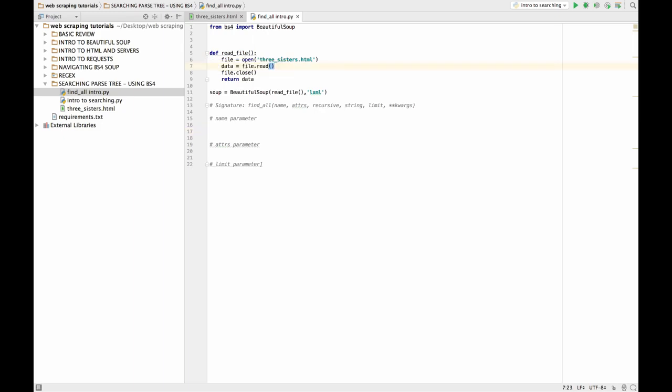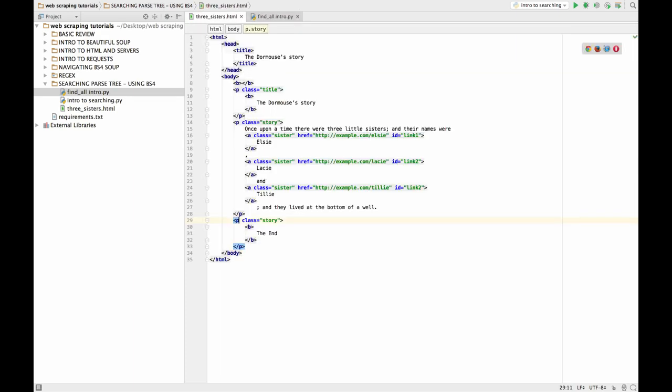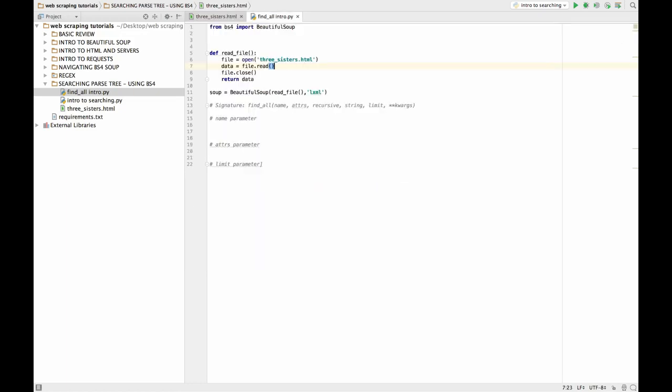I did give you an intro to this function in a previous video when we discussed the different filters we can use to get different tags or elements. Now we'll discuss this function in detail and see what kind of parameters it can take and how we can actually use it to get the elements we want. I'm going to use the same HTML file as we've been using before, the three sisters story.